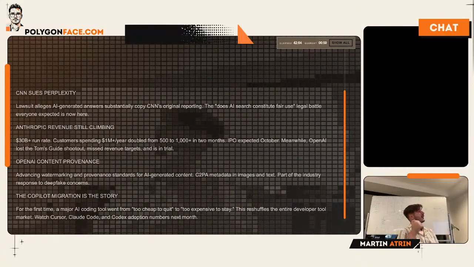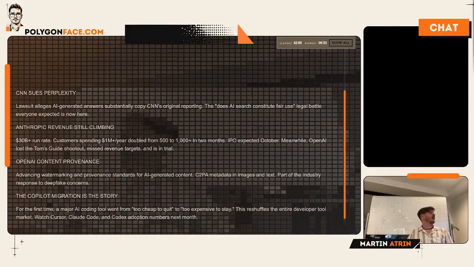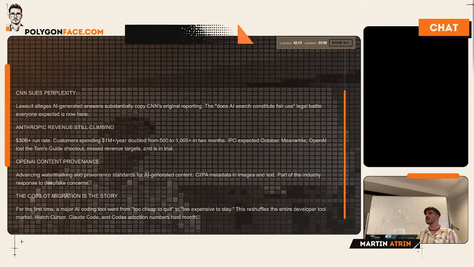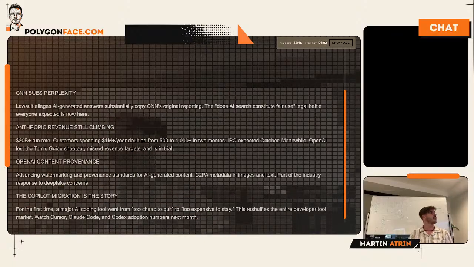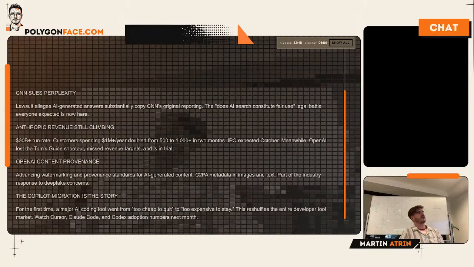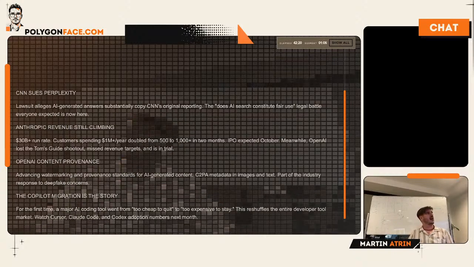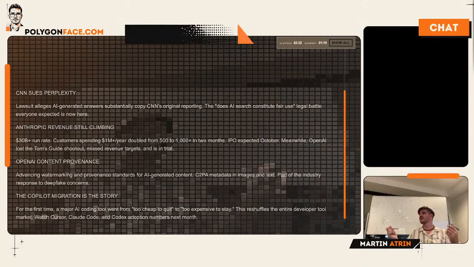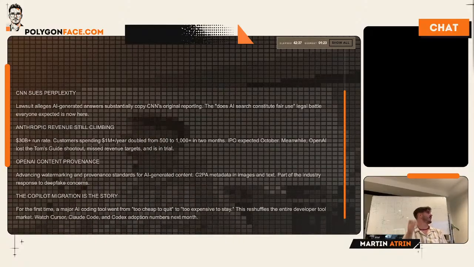Anthropic revenue is still climbing. They're burning like 30 billion, but yeah, they're getting a lot more customers who are spending more than $1 million a month. Oh, sorry, a year. And yeah, IPO is expected in October with, if I'm not mistaken, $900 billion valuation, which is kind of like, why would you invest in that? You believe it's going to hit like 15 trillion to 15x your money? I don't know.